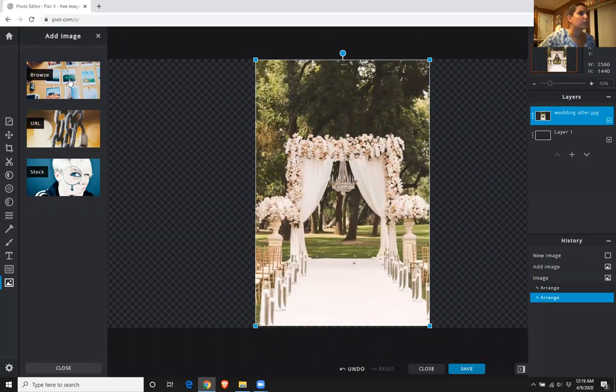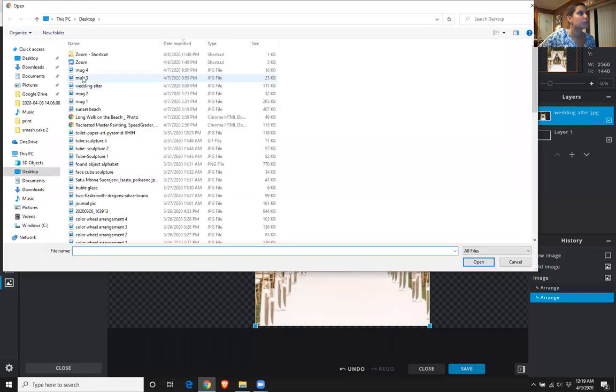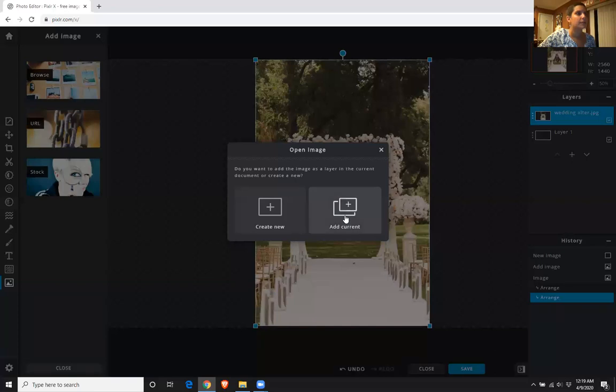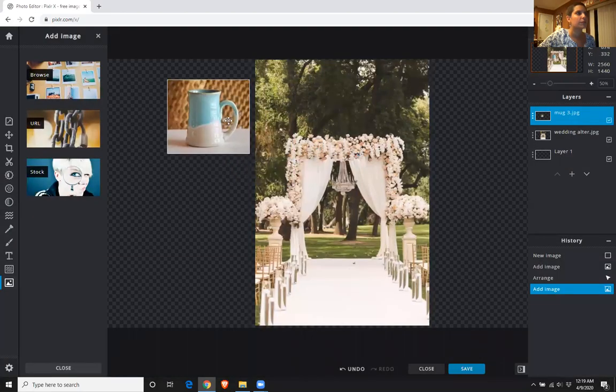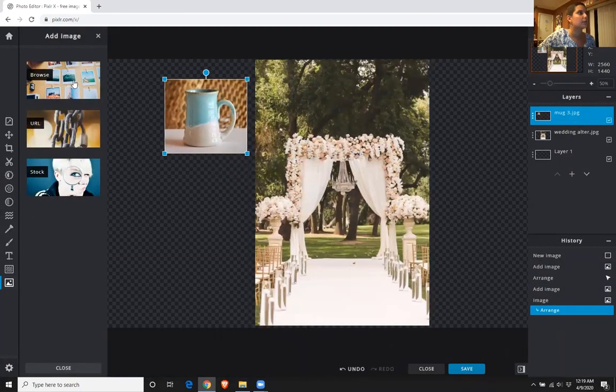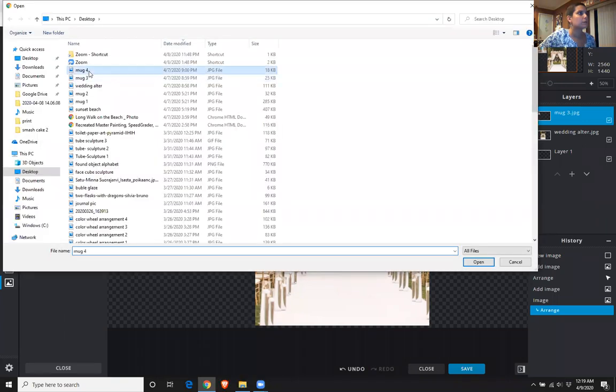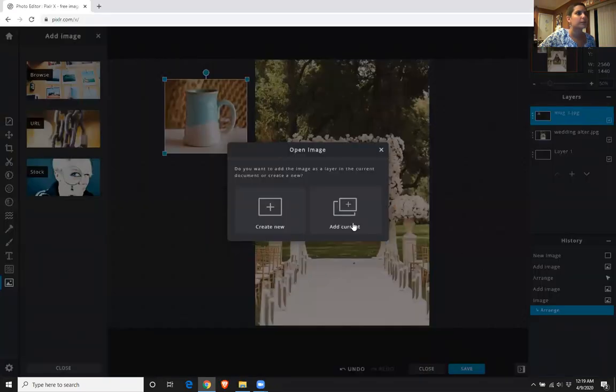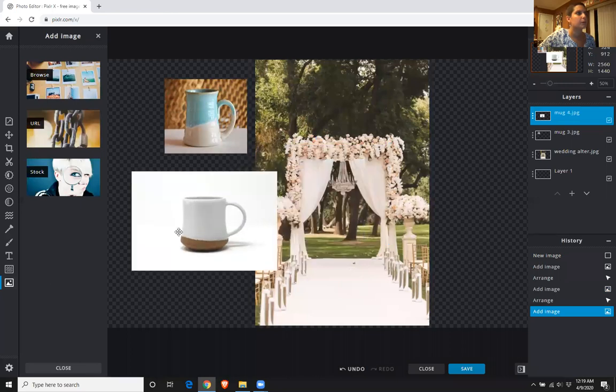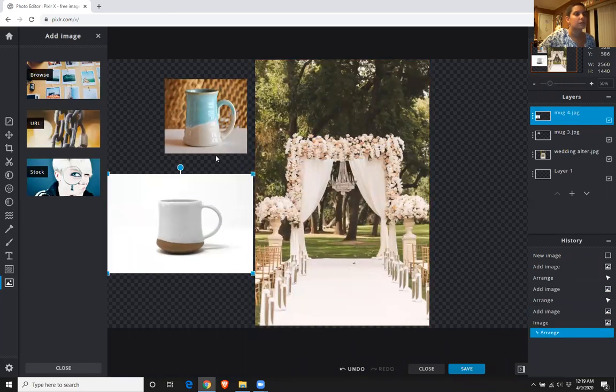I need to go back over here to Browse and import my other images, which is going to be Mug 3. Going to add it to the current layer. I'm just going to throw it over here on the side. We'll come back to that in a minute. Browse, and bring in Mug 4. Add it to the current layer. Okay, so these are the only 3 elements that are going to be put together into this document.